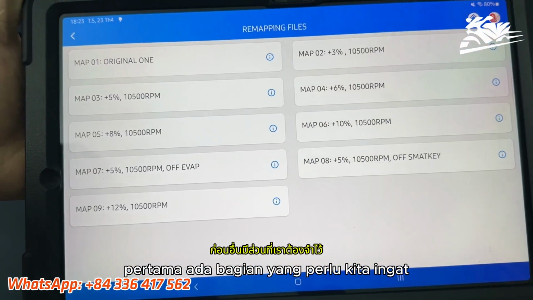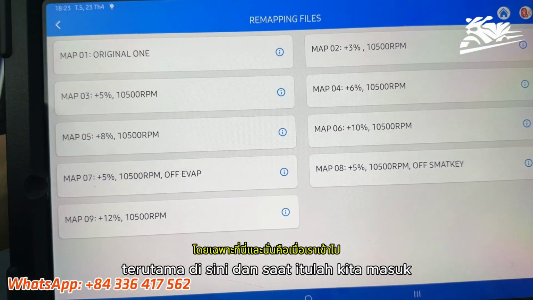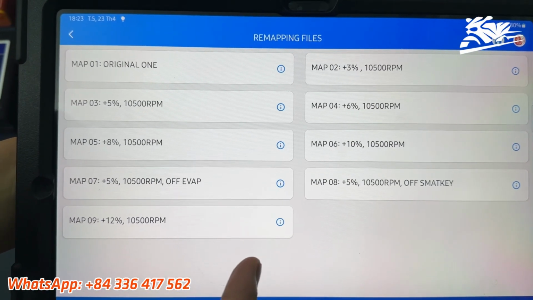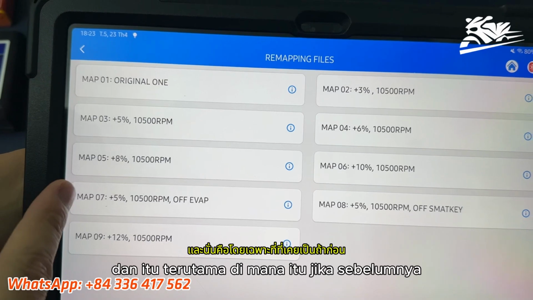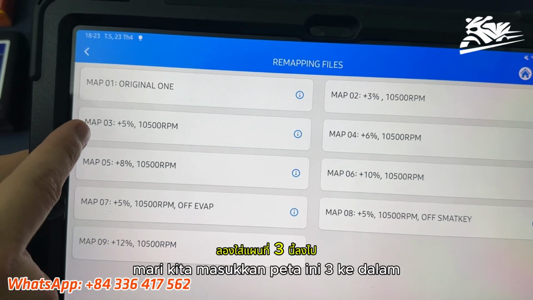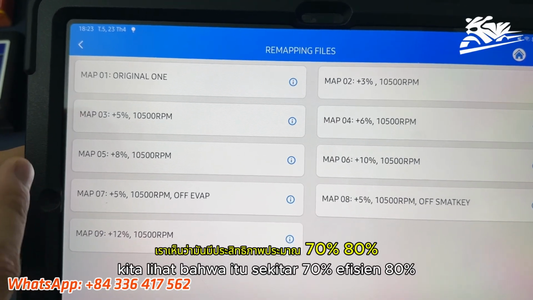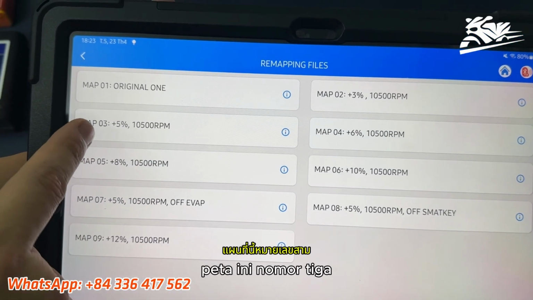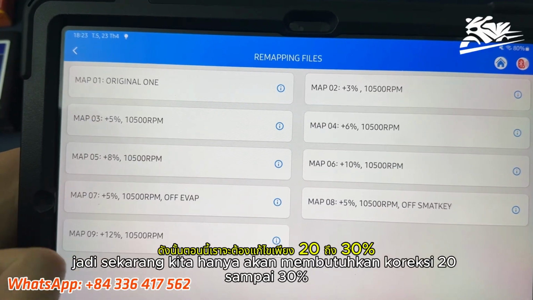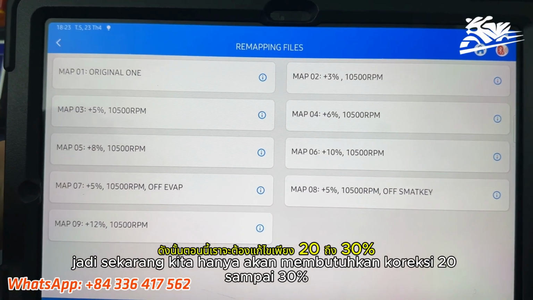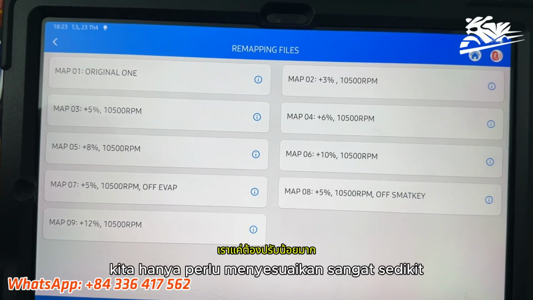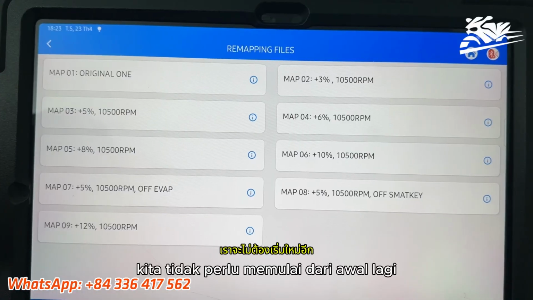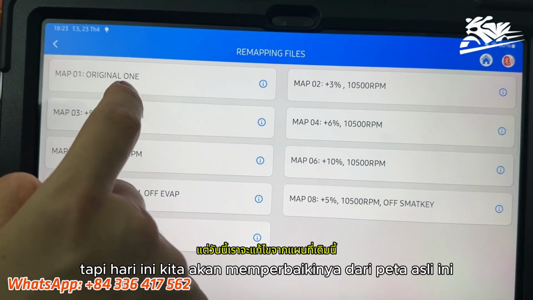First, there's a part we need to keep in mind, especially here. When we go in, it shows a lot of maps. Let's put this map 3 in. We see that it's about 70 to 80% efficient. Now we can continue by choosing this map number 3. So now we're only going to need 20 to 30% correction. We just need to adjust very little. It'll save us time. We won't have to start over again. But today we're going to fix it from this original map.